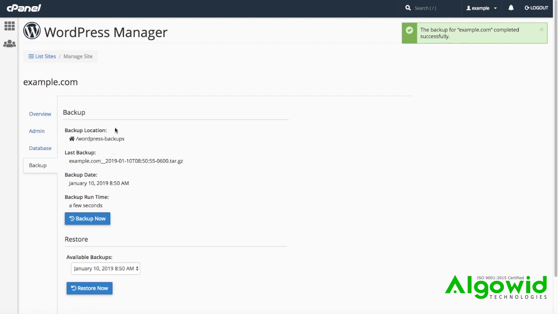We can see the backup location, the backup's file name, the date and time we created the backup, and how long it took the system to create the backup. We can also view the backup in the Restore section of the tab.